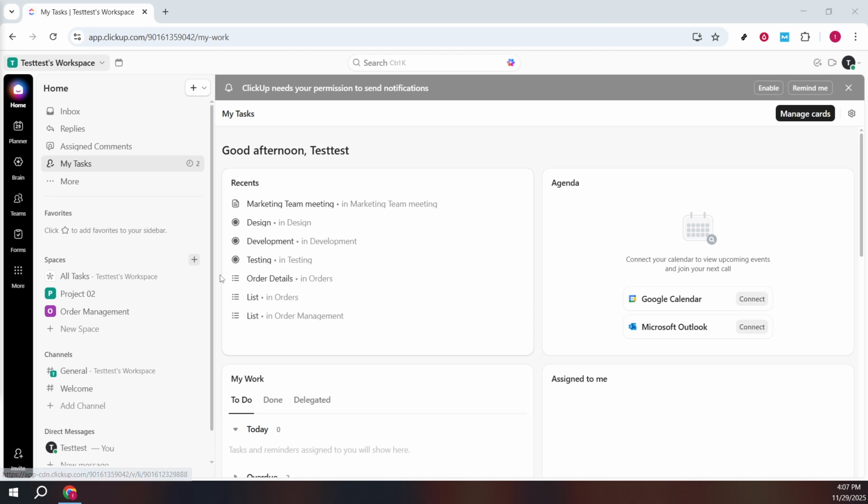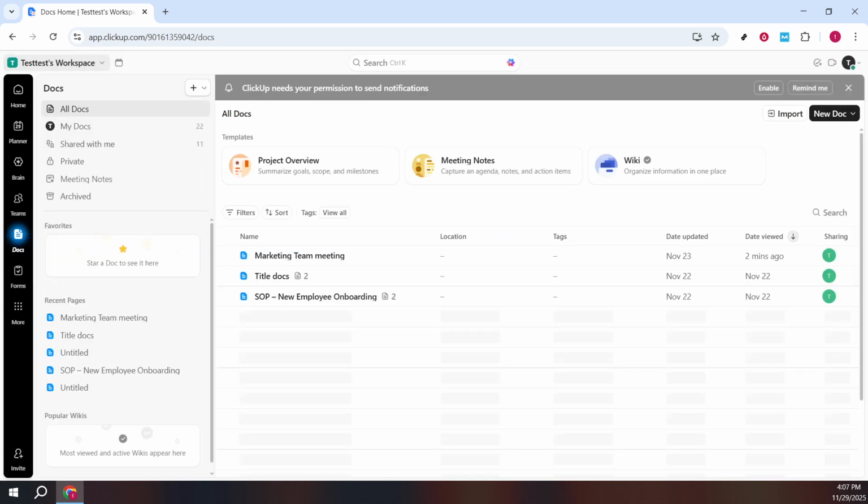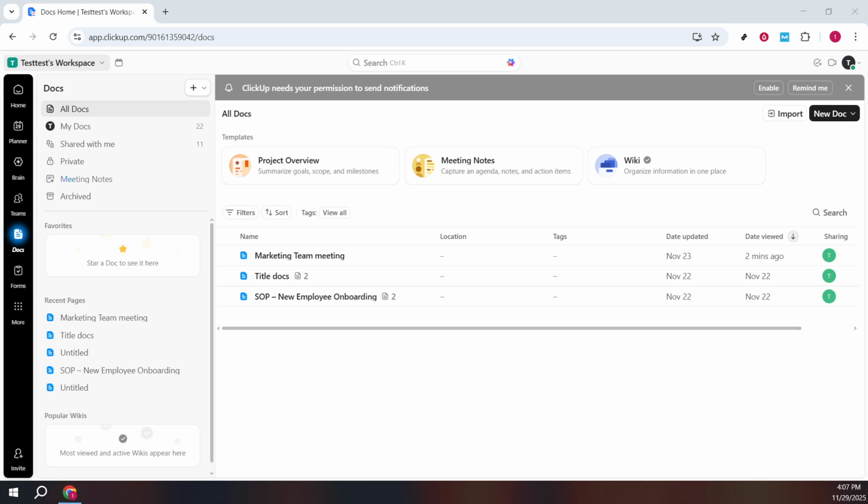From the main interface, look to the left sidebar and open the More menu. This expands additional options that aren't always visible by default, and it's where you'll find the documentation tools we need. Next, select Docs. This takes you to ClickUp's built-in document center, which is perfect for wikis because it supports rich text, collaboration, and permissions all in one place.